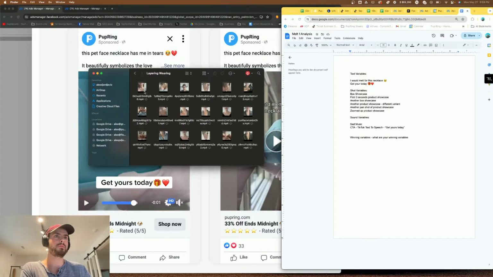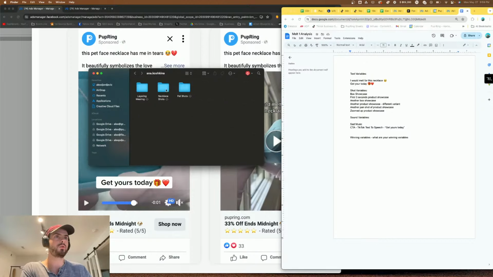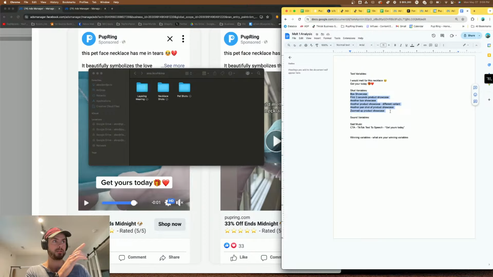She also got us some content of her layering the necklace. So I think this is going to be a great creator and some great footage to use to repurpose. From what I just saw, I have seen variables, shots, sorry, in both of these folders from this creator, Anna, that can fit into all these shot variables here, right? We had a box showcase that we just saw. We saw directly the product. We saw more of the box. We saw some stuff with her cat.